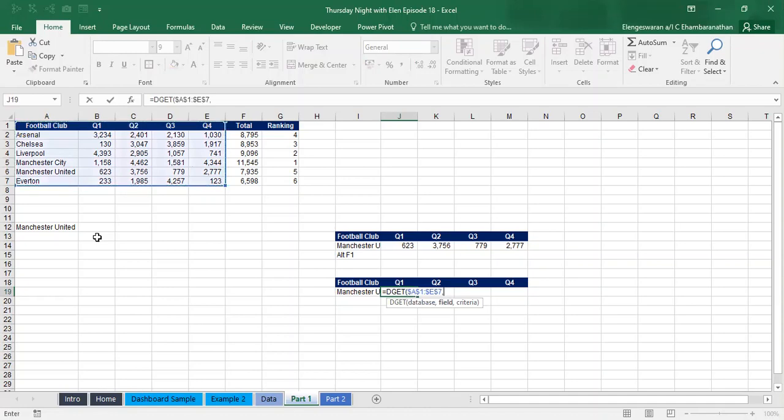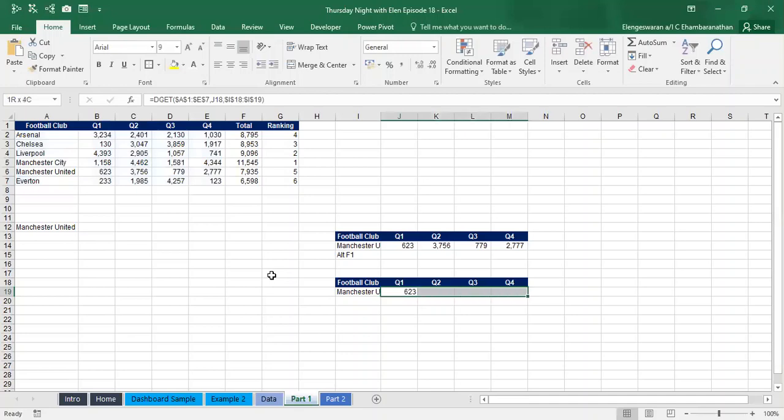Field means I'm pressing this Q1 lah, dia punya column. And also criteria, I kena highlight football club and also Manchester United. I kena highlight dua-dua. Kenapa pula kena highlight dua-dua? Because the heading is football club and also this is the selection. So I kena highlight dua-dua. So now I press F4 and there you go. Now I press right. This is how it works.